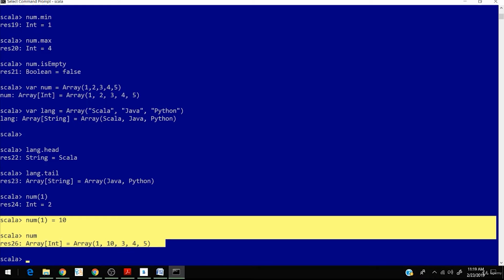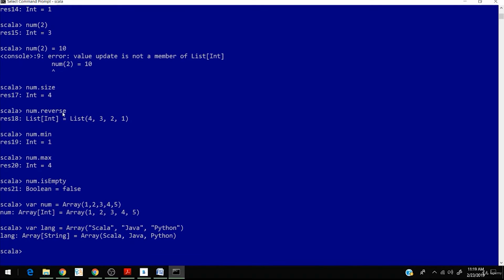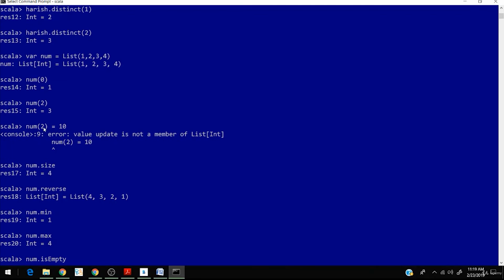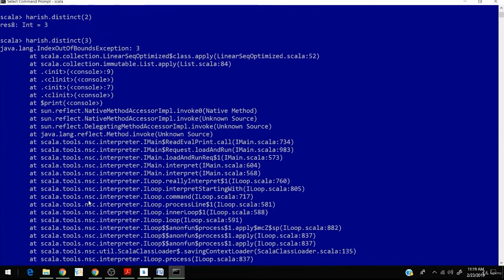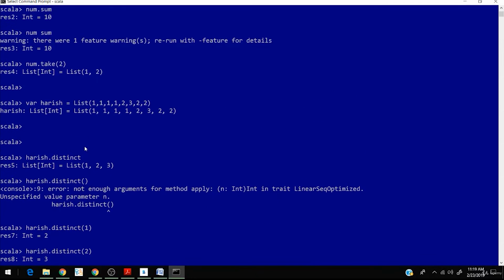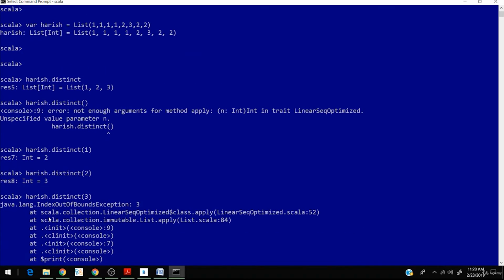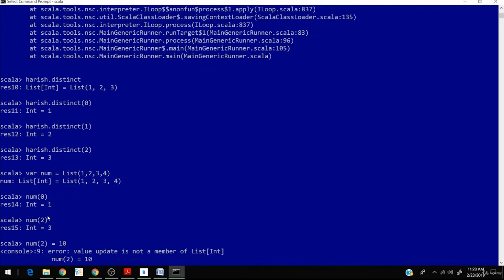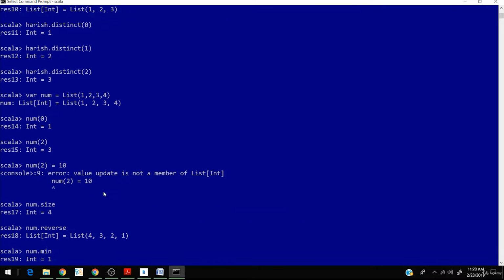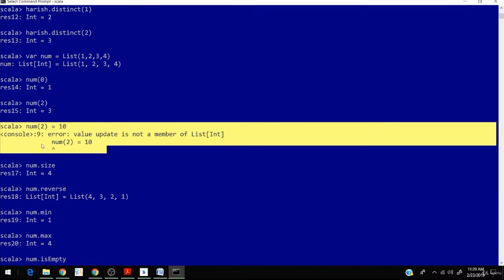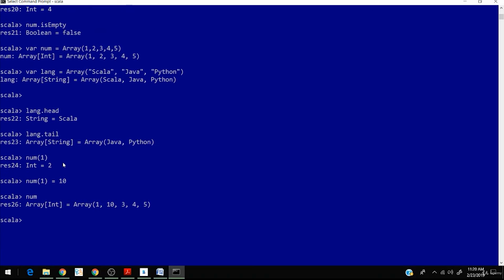Okay. Now in array we saw, what is the basic difference between list and array? Change the value. In list, we cannot change the value. Once we defined it, we did list of 1 is equal to 10, it failed over here. Whenever we changed it, it says that value update is not a member of list. But can we change an array?